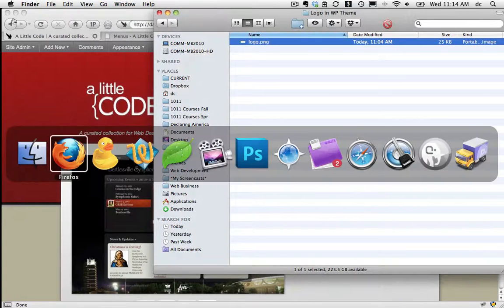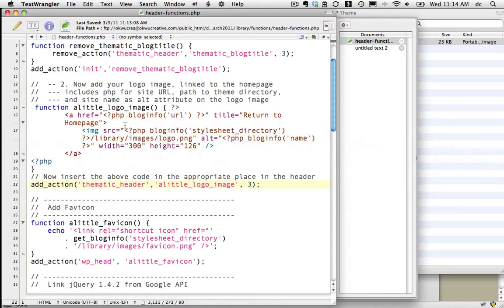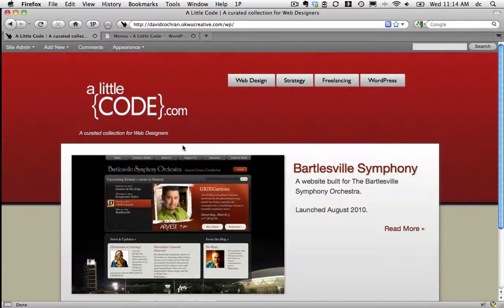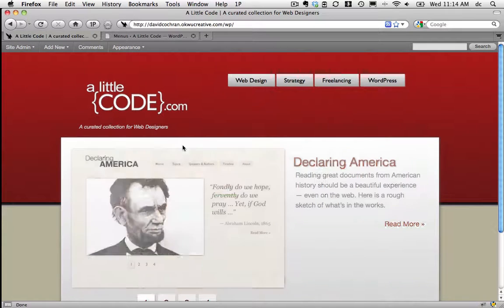So now let me look at our code. 300 pixels wide is right, but we're stretching it too tall. We need to replace this value with the size of our image. So that's what you want to make sure matches up, that the width and height here matches exactly the dimensions of your image. Save that. Now refresh. Now it looks in proportion.